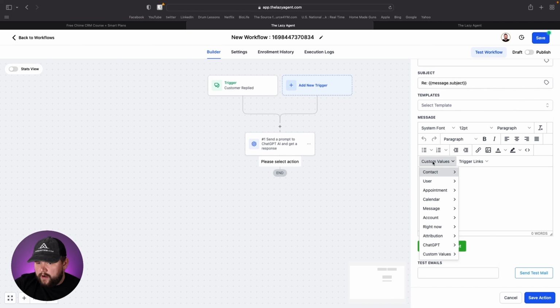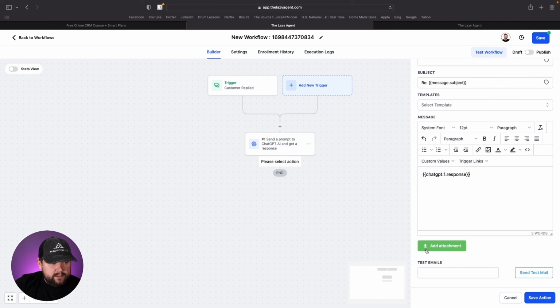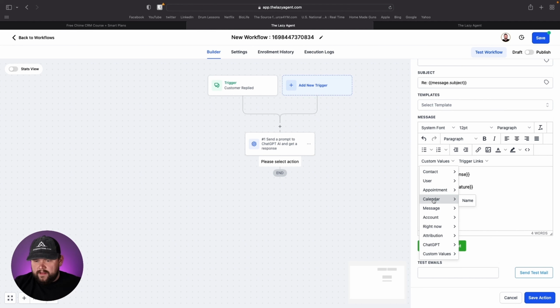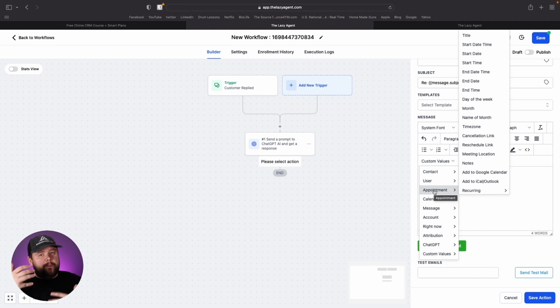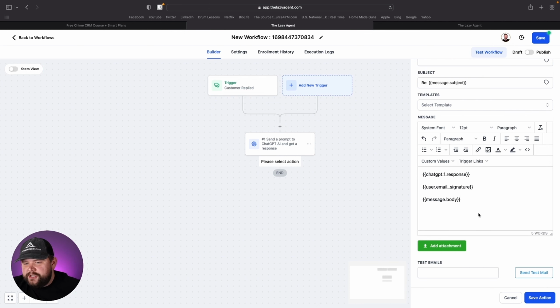I'm going to go to our custom values. I'm going to select ChatGPT response. I'm then going to select our user signature. And then just for fun, I'm going to throw in the last message they sent, so it looks like I'm replying live to their email. So I'm just going to select the original message sent. Now, this is going to get autofilled with their response, my email signature, and then the last message they sent.